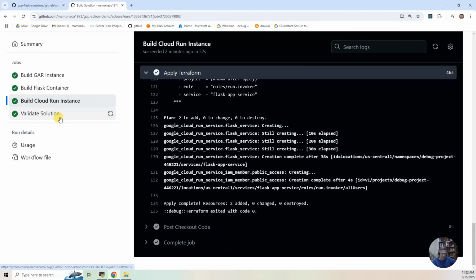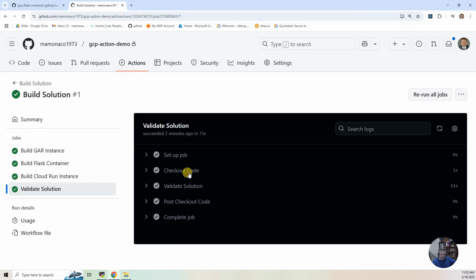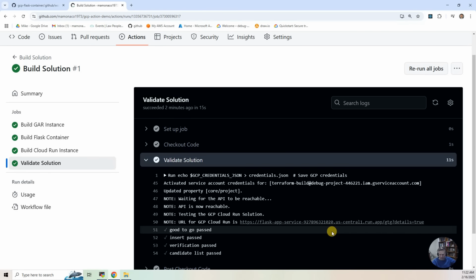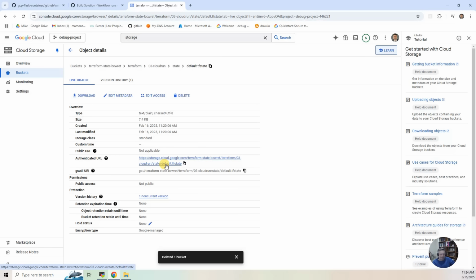So we hit validate, and same deal. Let's go to validate solution, and you can see if you click on this URL, it's going to give you the good to go endpoint. In previous demos, at this point we use Postman and hit all the different endpoints. We're not going to do that with this video because it's not really the focus.